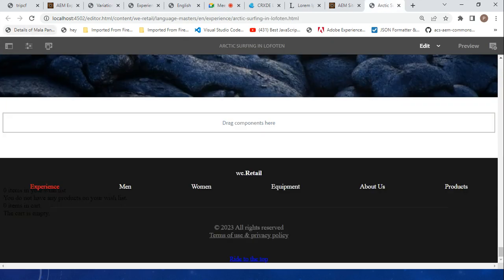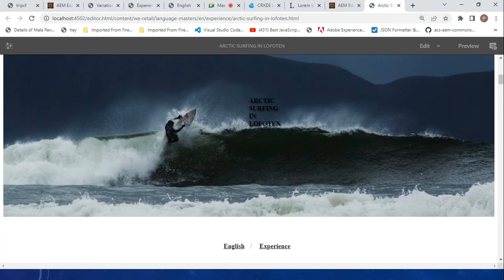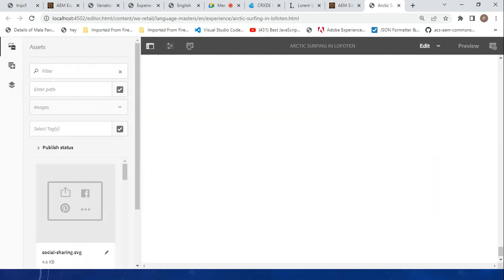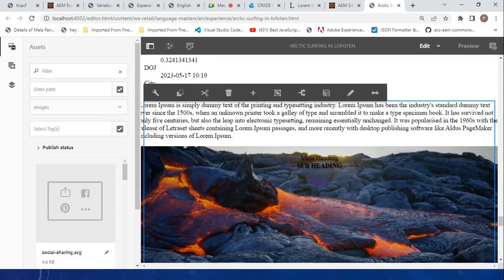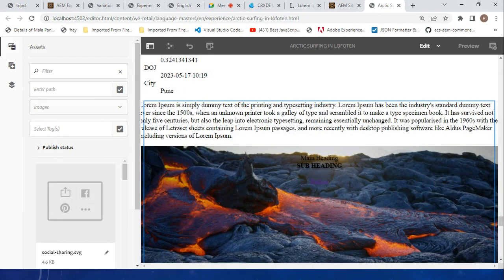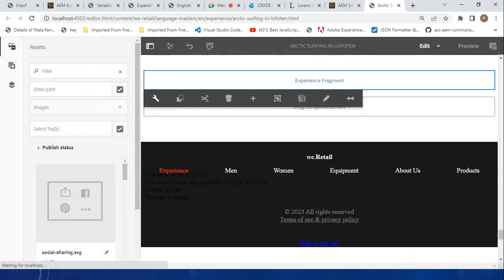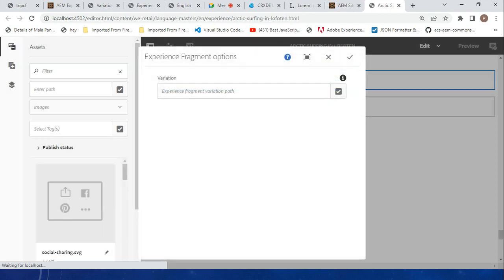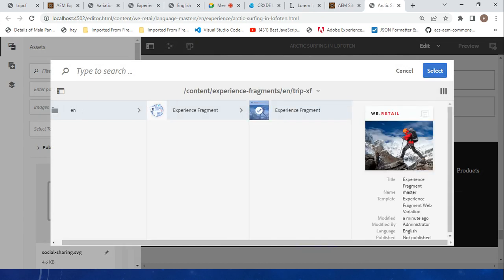Here we have this EN page. Just try to refresh it. Now I'm trying to deliver these variations inside this page. Come here. Okay, so this is our experience fragment. Just try to configure it, but here we don't have any options, so we have to insert the experience fragment. Once you are inserting, we have to select this EN experience fragment.